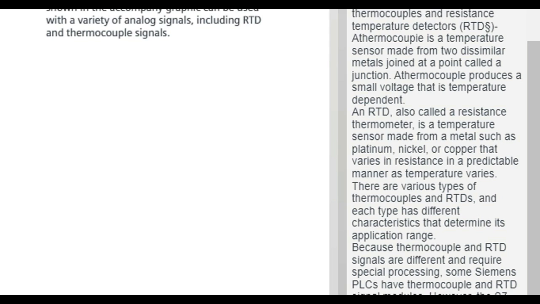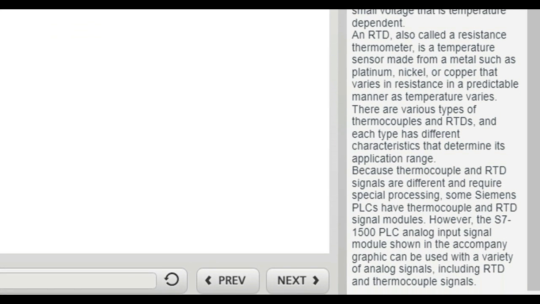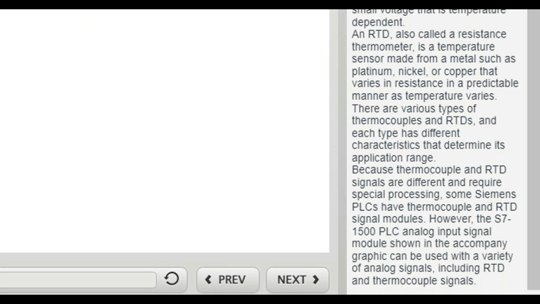An RTD, also called a resistance thermometer, is a temperature sensor made from a metal such as platinum, nickel, or copper that varies in resistance in a predictable manner as temperature varies. There are various types of thermocouples and RTDs, and each type has different characteristics that determine its application range.